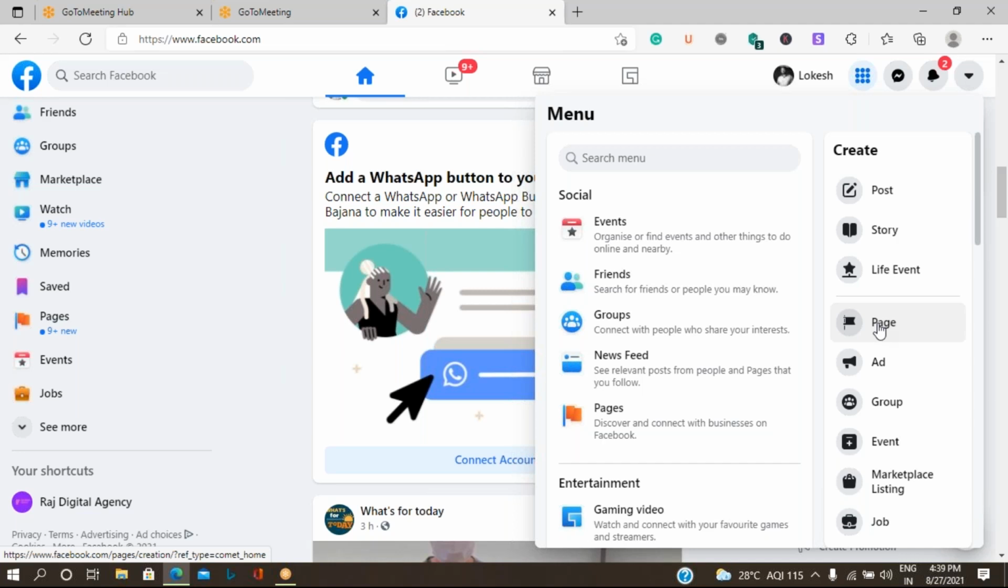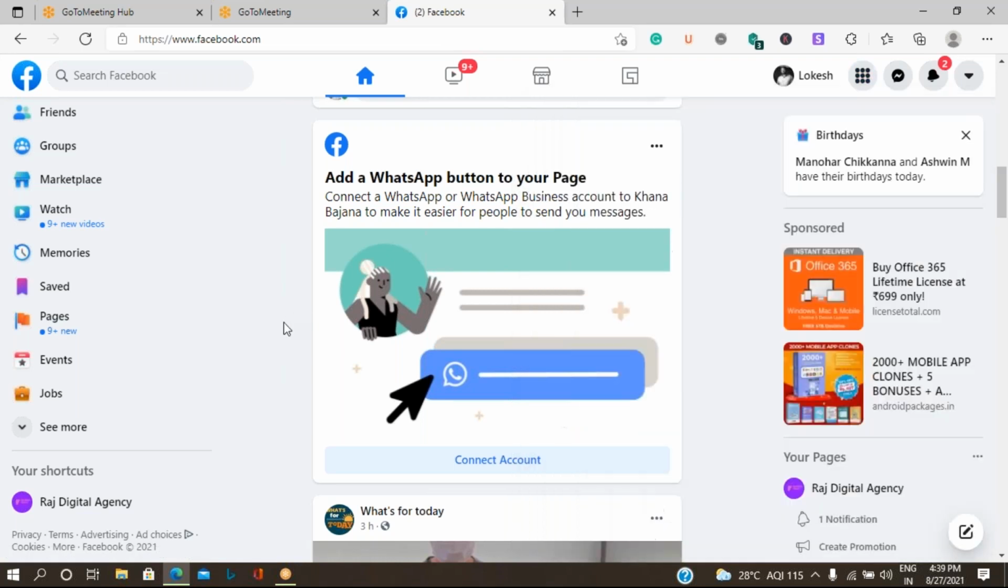As many pages as you want, you can create. Do not create unnecessarily, but for trying out, you can try it. So you can create the page, and I'll also show you how you can delete that page in case you create one.